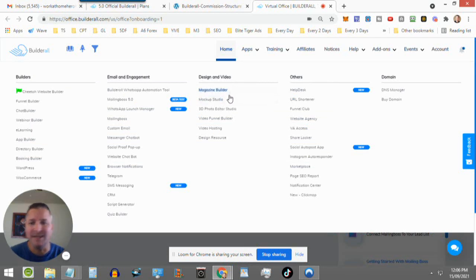Design and video, magazine builder, mock-up studio, 3D photo editor studio, video funnel builder, video hosting. So for the videos that you host or that you have on your web pages, if you don't want to host them in places like Vimeo or YouTube, where a lot of times you can drive traffic to a website, and if you have a YouTube video on your website, people will get distracted. They'll end up going to YouTube and searching videos for the next 30 minutes instead of doing what you want them to do on your website. Design resources and it's everything, guys.